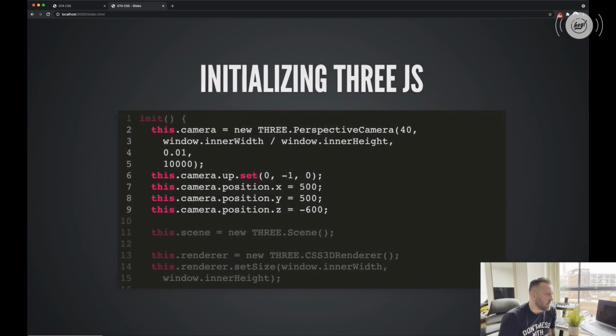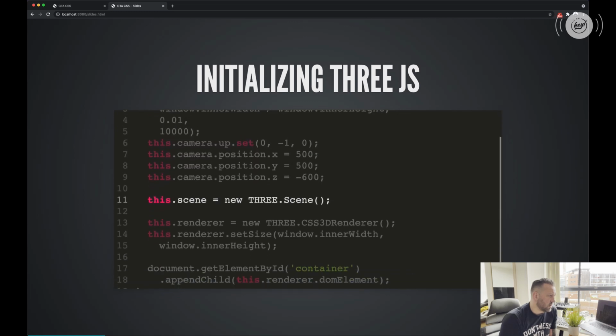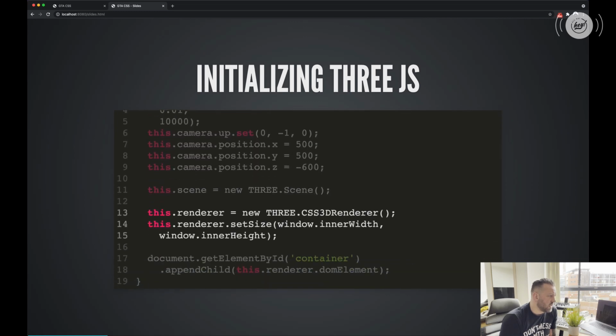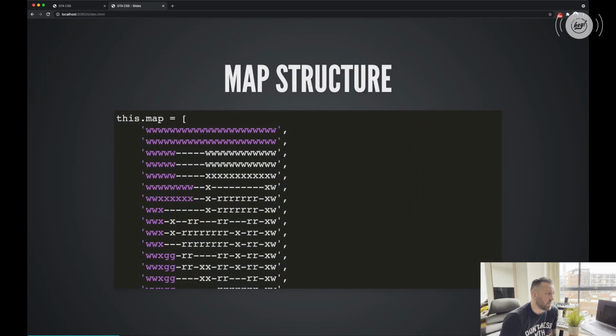So initialize Three.js the same way as you normally do. You create the scene, you choose what renderer you want, and you just add the container to the DOM. Super simple. The first thing that I needed to do was create a map. The map structure is a one-dimensional array of strings. It's actually a two-dimensional array because JavaScript's kind of crazy and it can treat strings as arrays as well, so you can access each element as if it was an array.